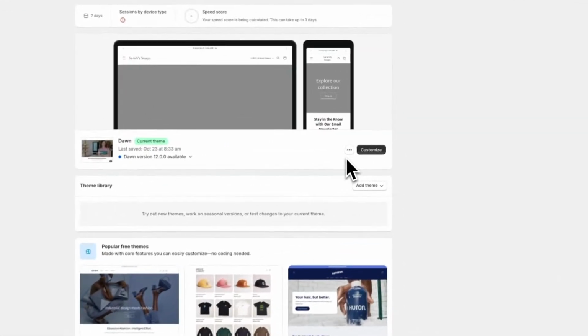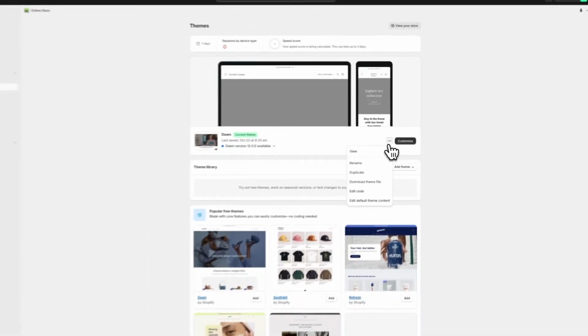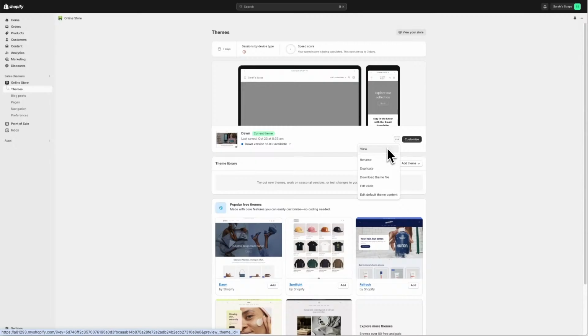Next, we have the three dots here, the ellipses, and then we have the view option to allow you to view the theme, and rename, so if you want to call it something else, maybe Dawn version 1 or Dawn test, if you wanted to make sure you remembered what the purpose of the theme was. And then you can duplicate the theme here, which is a great option if you're making changes to your theme and you want to make sure that it doesn't affect anything on the live store.